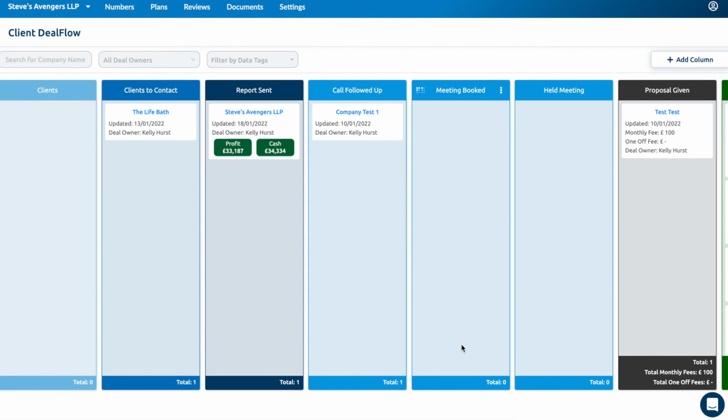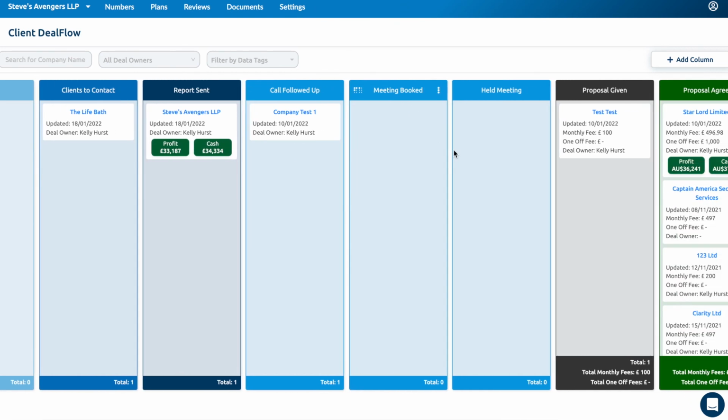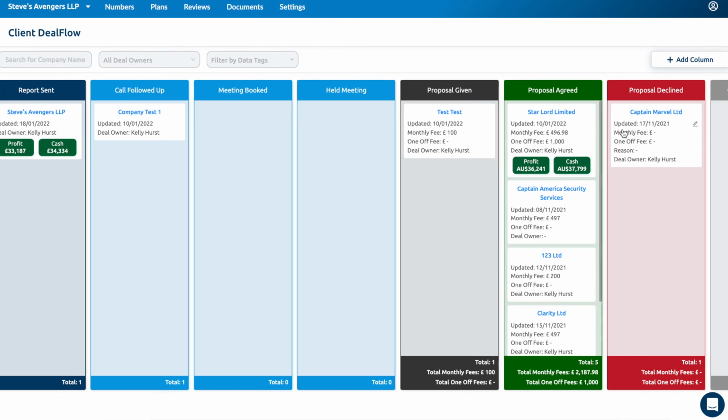You can even track your advisory process within Clarity. So we can move the clients and see the clients that we have. We can see the ones we've contacted, whether we've sent them a report. We can then look at how we're going to follow up with the client. And then also if we've sent them a proposal, if the proposal's been agreed or declined, and we can see a running total of the monthly fees that we have agreed on.